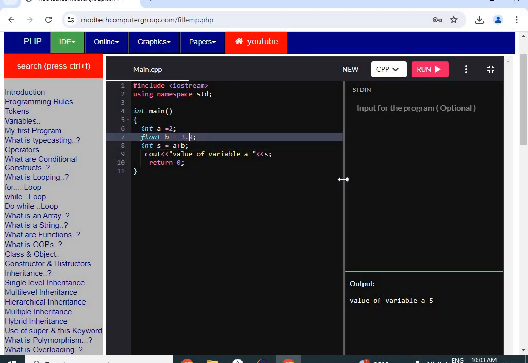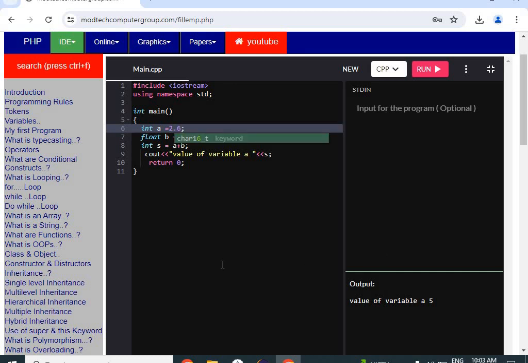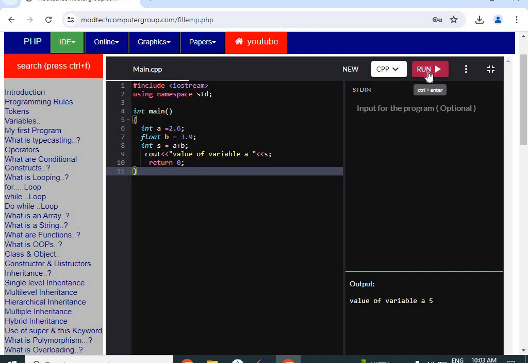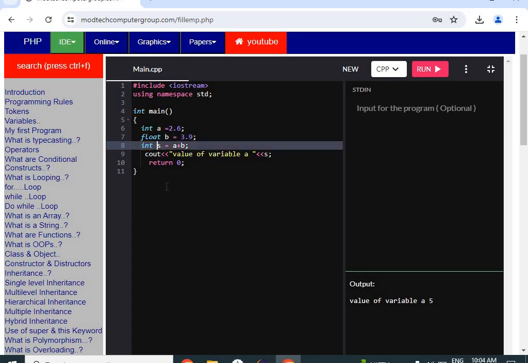Now let us make a little more change here. Let us make it 2.6 and then rerun this program. Take your time. What should be the answer? Answer again, it will be 5 only. So what does that mean? That means you have defined S as integer type. Whatever value you are giving, it is immaterial, because it is going to take only the integer part of it.